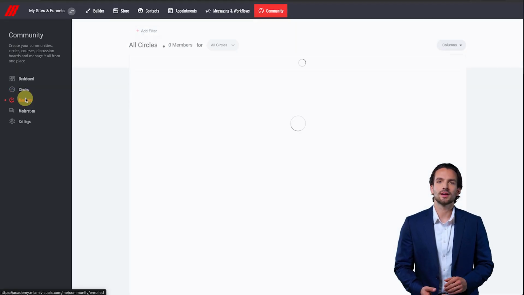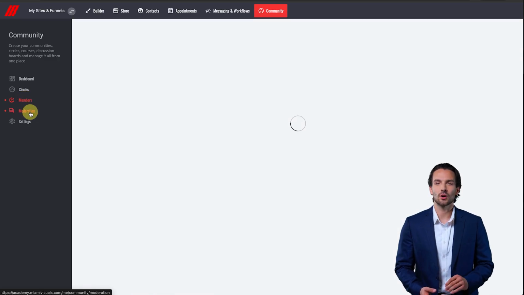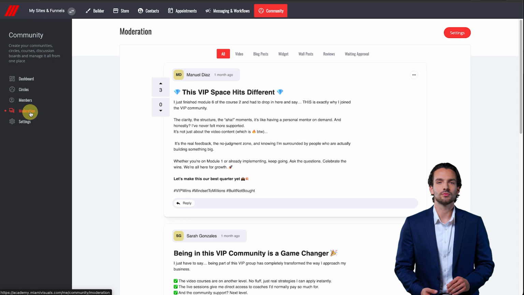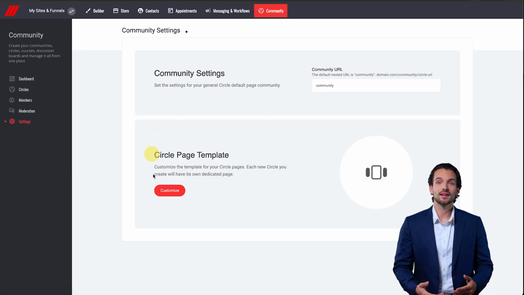The Members tab, here we'll find who has joined the communities. The Moderation tab, in here you can view all of the posts and walls, the comments and everything. You can moderate it from here as an admin. And the Settings tab, where you can add the community URL and customize the page template.